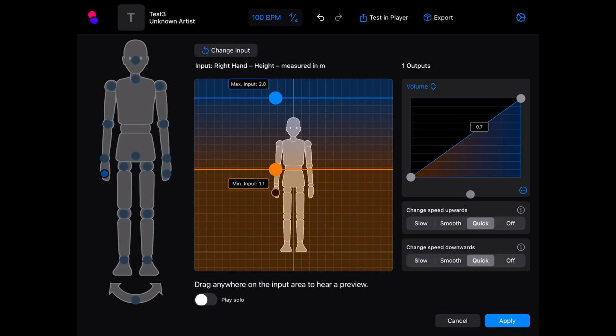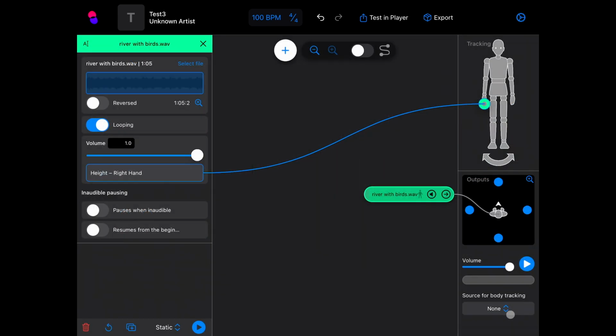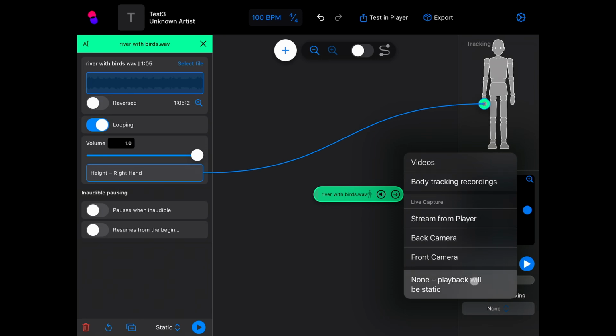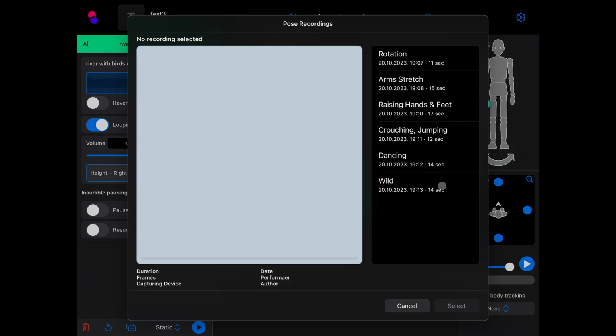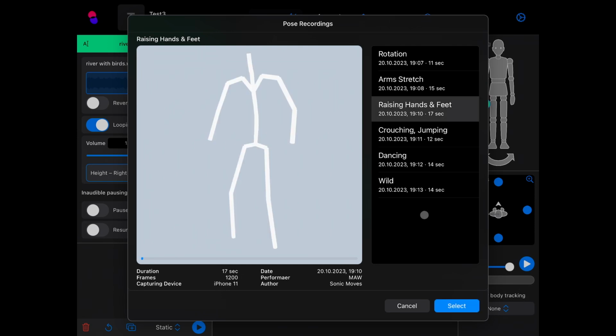Let's test the sound interactively. For this, I go to the main play section and choose a way of tracking with this drop-down menu. While you're on iPad, you have all options like me now. If you're on Mac, there's still live camera and input of video missing. We work on this. Now I take one of the recorded movements and choose in this menu rising arms.